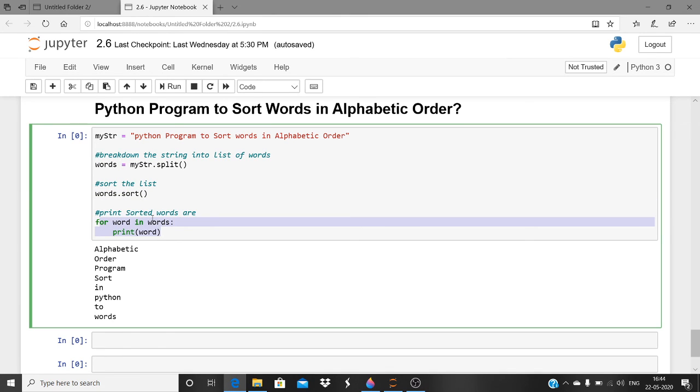Words is this variable, and for each word in this words variable, it will be checked by sort, and the words will be printed in sorted order. So you can see that it is printed alphabetically.